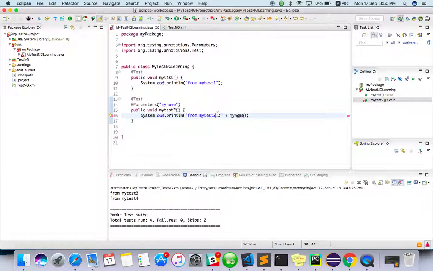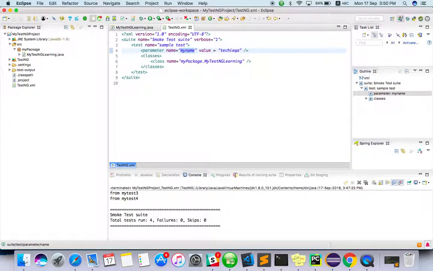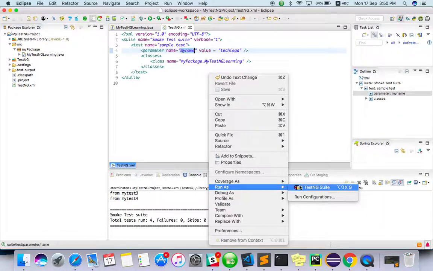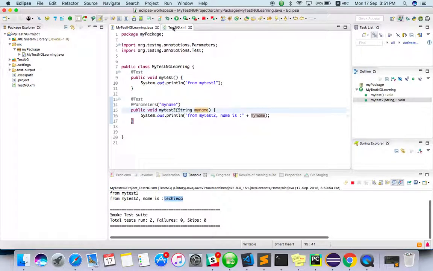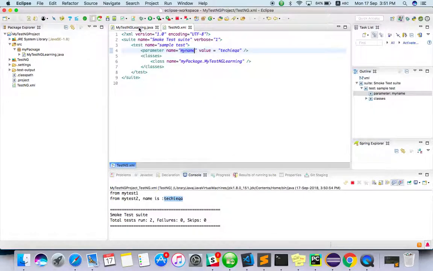Here I can change it to "From my test, name is". And now we have to write an argument here, String myName. So this is how we have to do. Now you have to run it from the testng.xml. Okay. From my test, name is TechieQA. So this is how we have to do it.